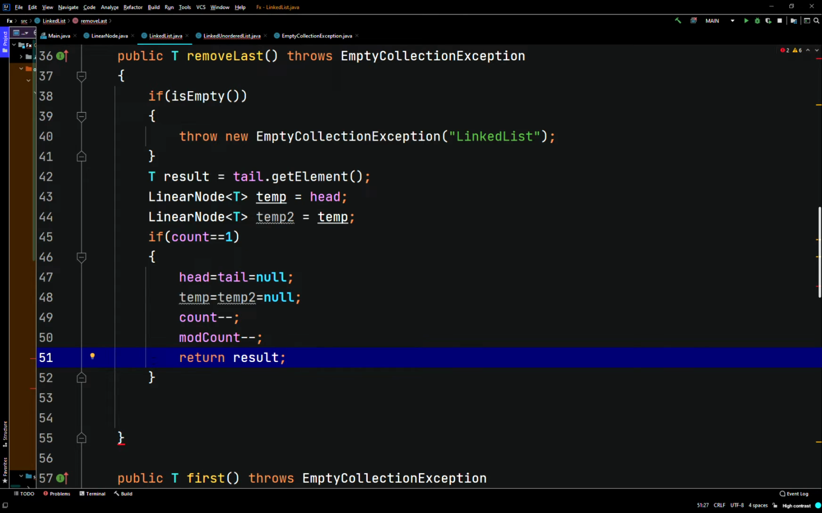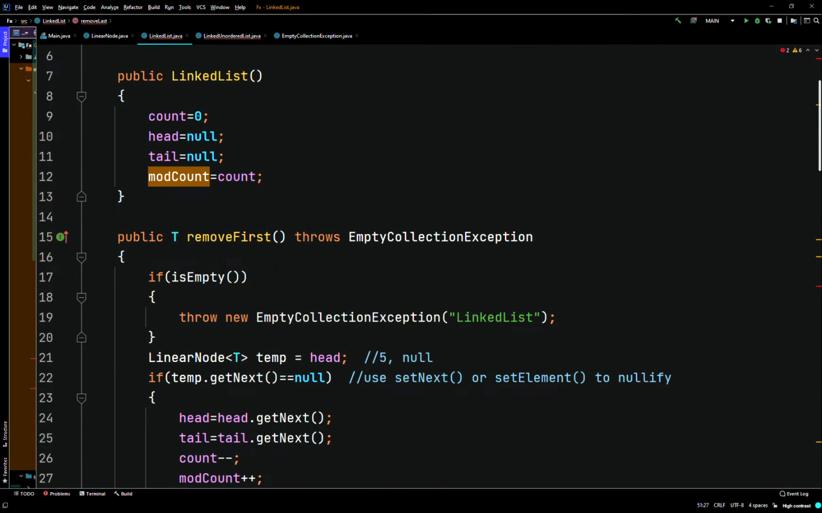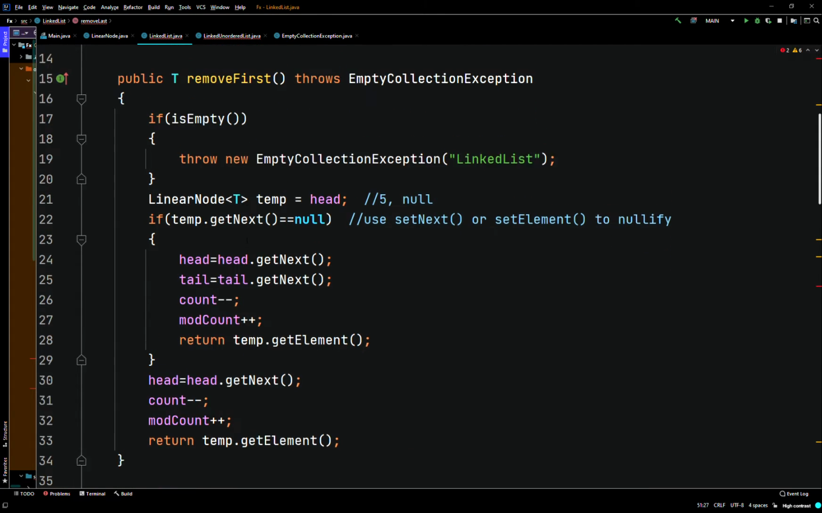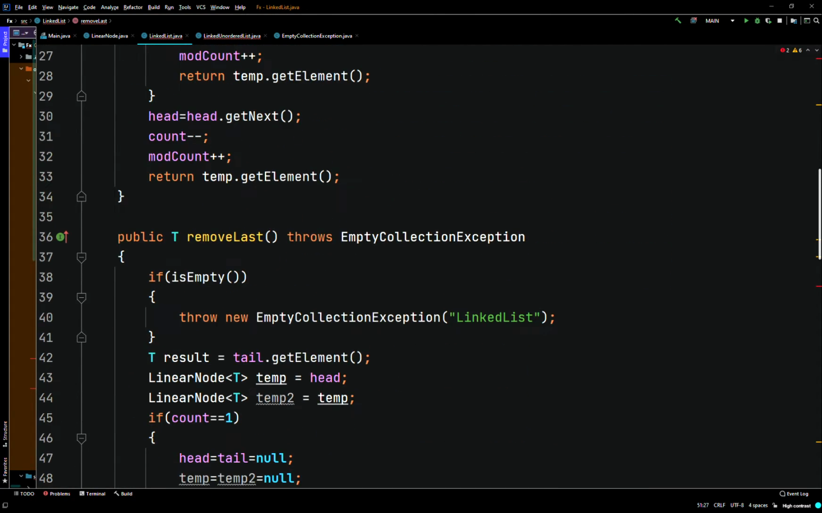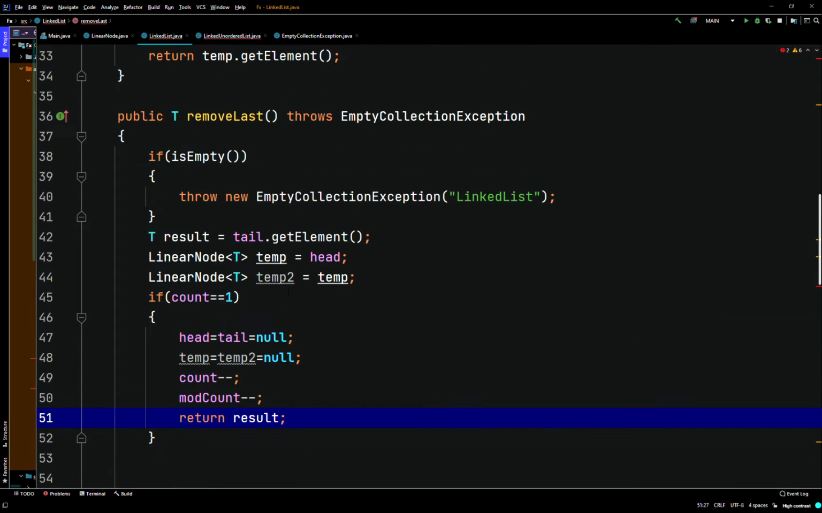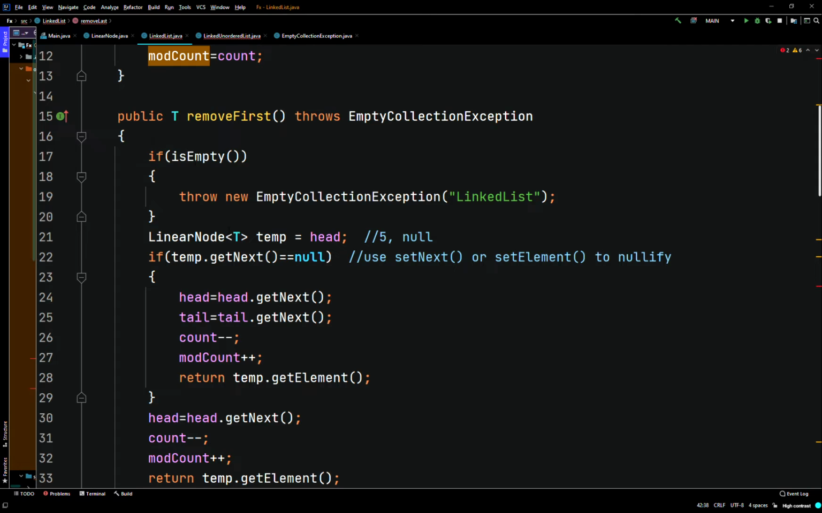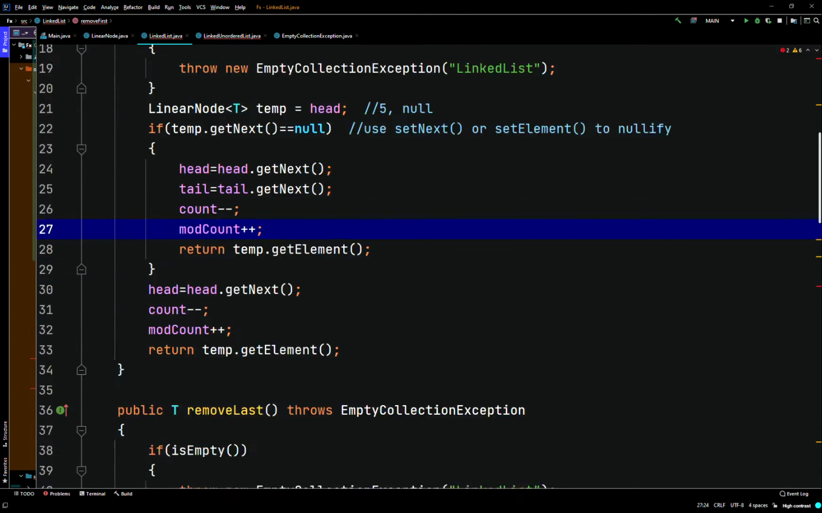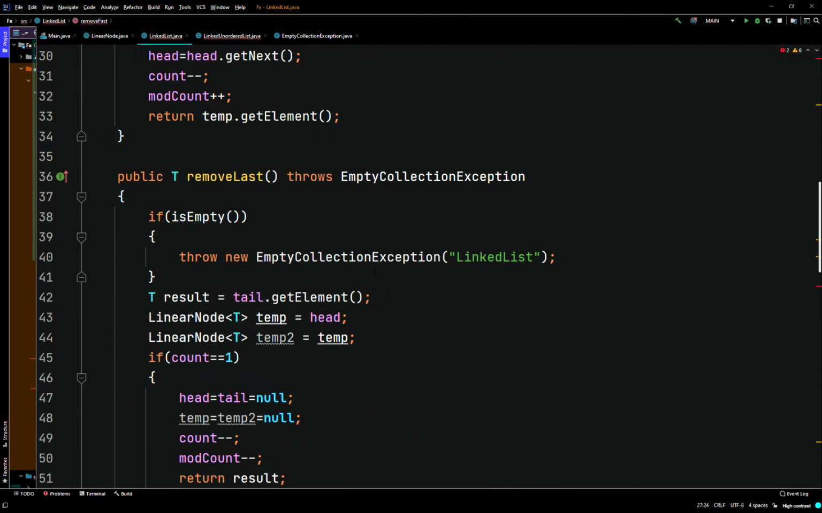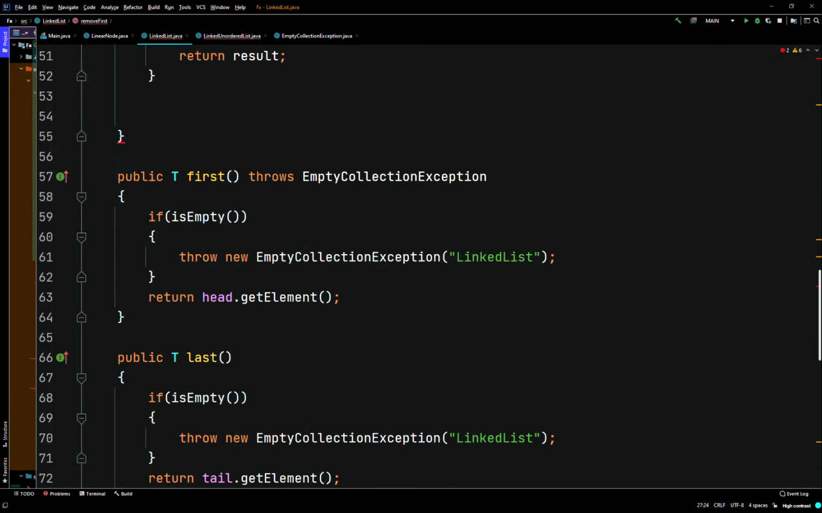But perhaps we could. Actually, because we already have a pointer. Do we have a pointer here? Remove first. We could have changed it actually. We could have said, we can try that at the end. We'll try to remember to come back. We can do what we did here, set a tResult pointing to head.getElement. Then here, perhaps we could have tried to nullify it. So we'll come back. We'll try to remember.